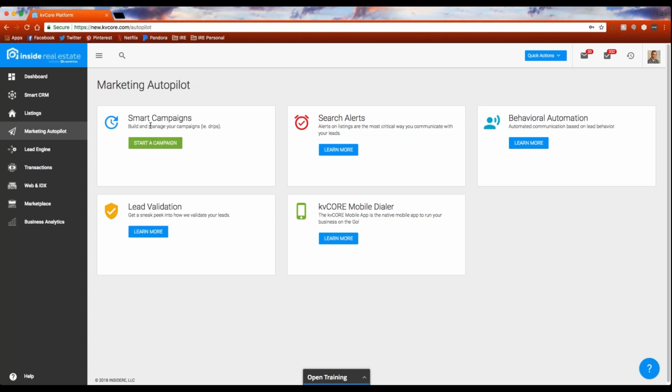So we're going to spend most of our time in the smart campaigns. There's a lot that can go on with these campaigns. And then we're also going to touch on behavioral automation. Again, the search alert, the KV Core mobile dialer, and the lead validation are more informational tabs. We can click in there a little bit later if you want, but they're just informational. And these two campaigns are where we'll spend most of our time today.